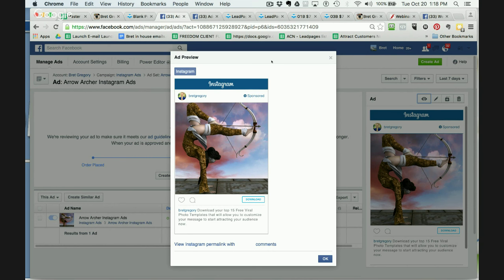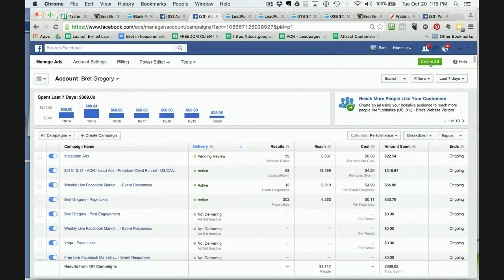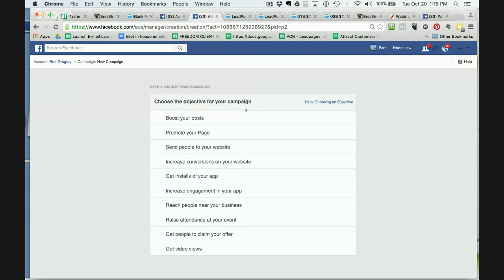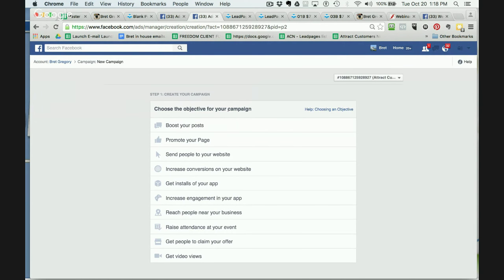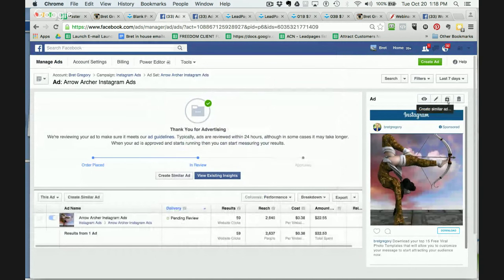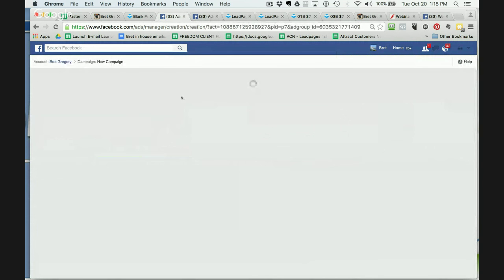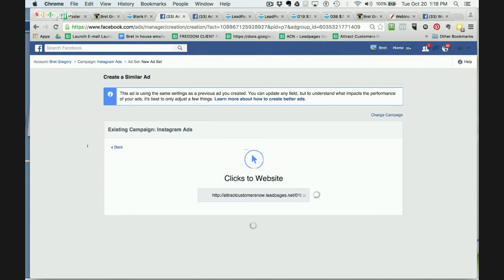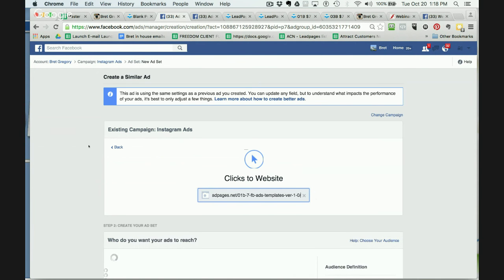All right, so how do you actually go about creating that? Well, very simple. You start with this create ad button. So let's just go into create ad. What I'm going to do here is I'm going to actually create a similar ad. So let me start there. And so it's within our Instagram ads campaign.